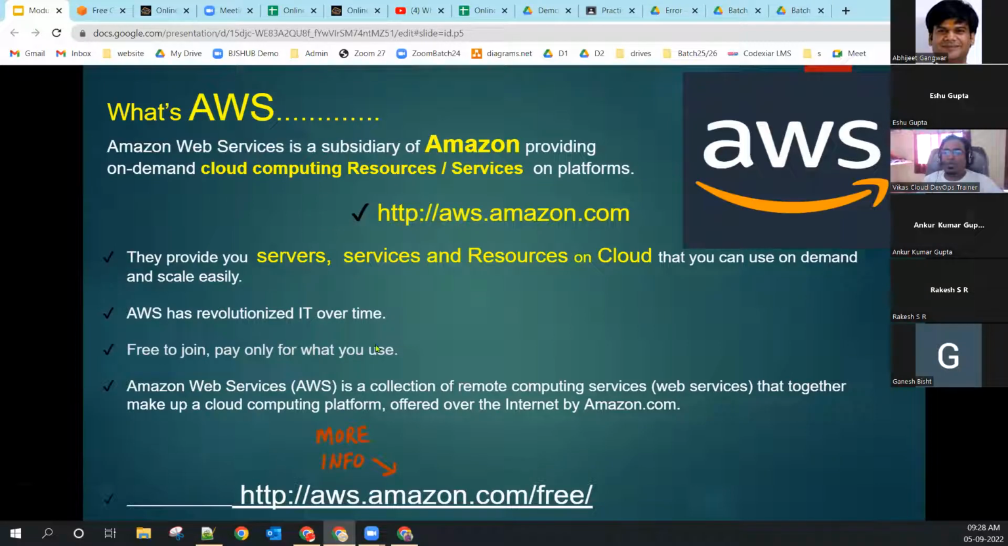Free to join, pay only for what you use. My course is completely based on free things, but some paid services will also be required for the application. We will use the paid services and delete them as soon as we have learned them and done the practical. I'm also using the free account, same as you. We will learn everything on a real AWS account only. No emulator, no clone, nothing like that. We will create everything in your own personal account.